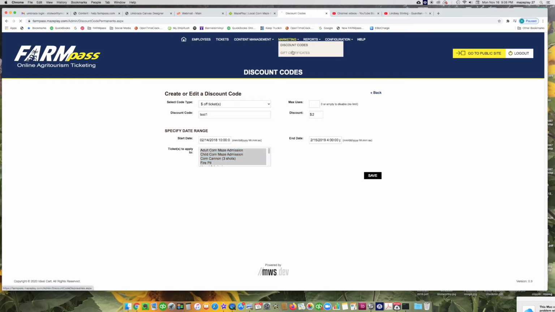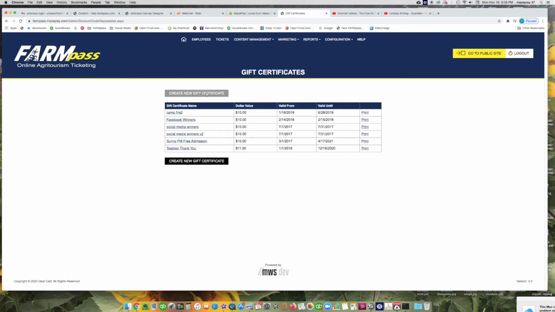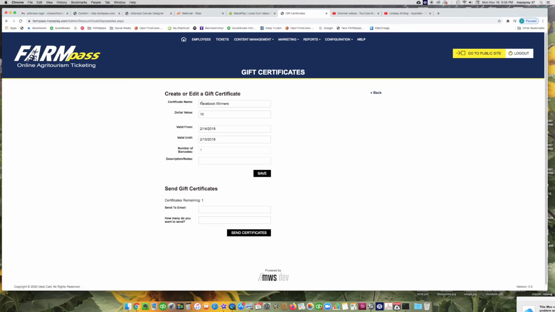So that's discount codes. We're going to head to gift certificates. So you can do a new gift certificate, but once again, we're going to show you ones I've already created. So you make your certificate name, your dollar value, valid from and until, and then your number of barcodes. Number of barcodes is very important. It's the number of your gift certificates that you're sending out.